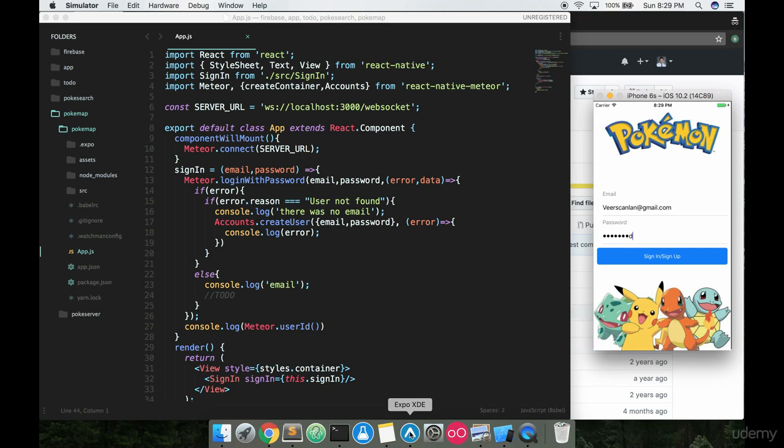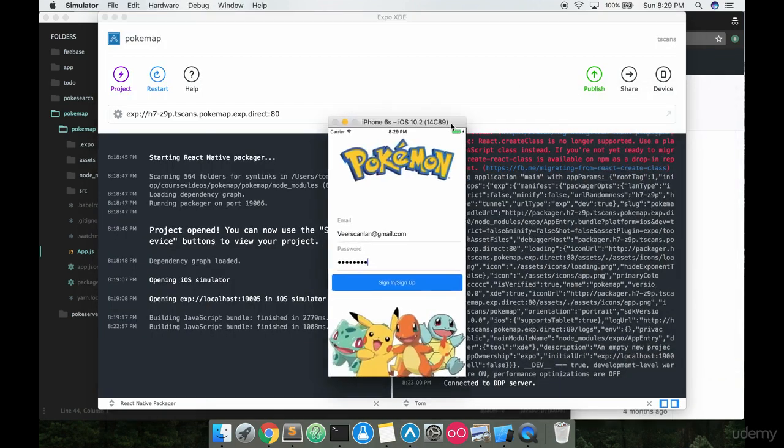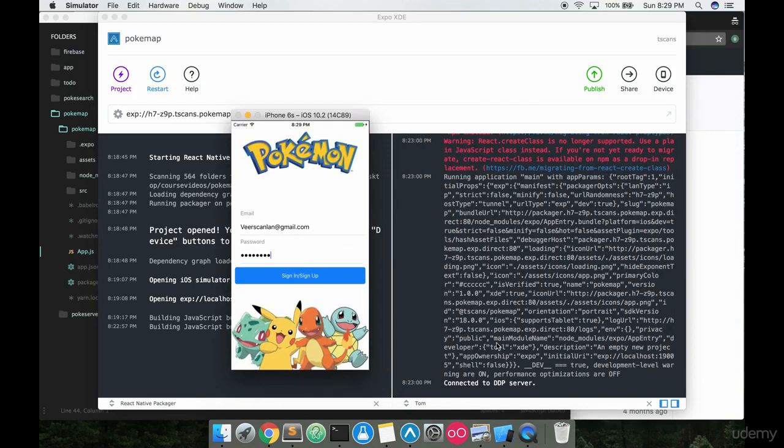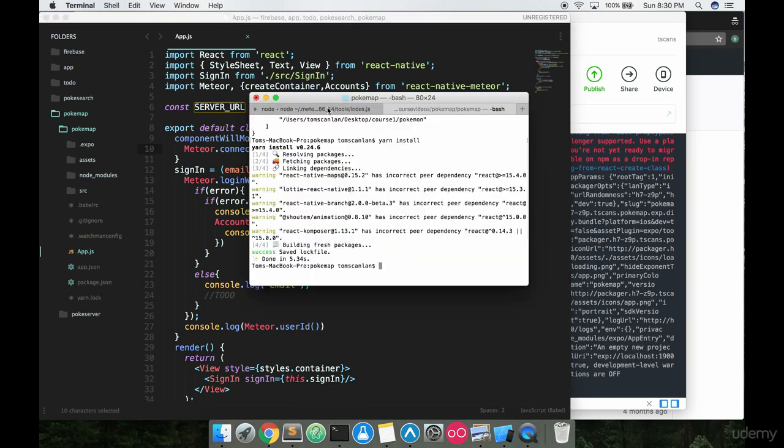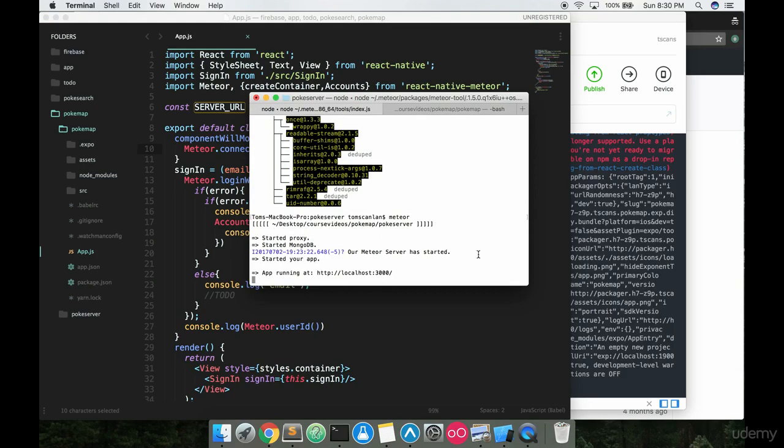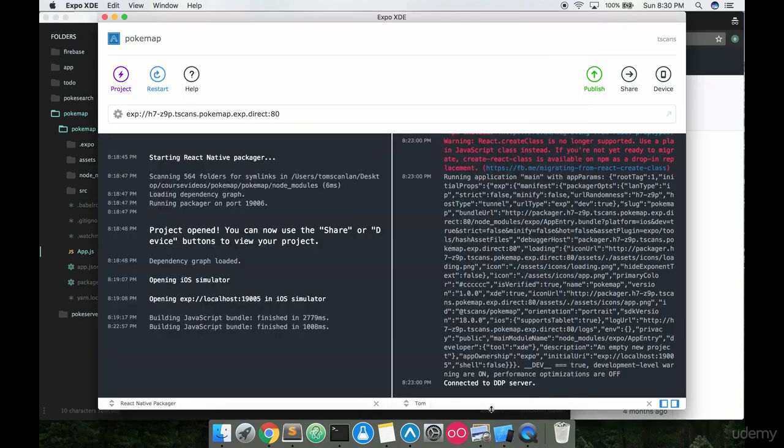And before I hit submit, I just want to open up this Expo XDE so we can take a look at it. You'll notice in the comment here it says connected to DDP server. That just means that's coming from this right here, the server URL for the Meteor connect. If you never see that, it means it didn't connect. But if you do see it, just know that your server on your Meteor side is hooked up and running with your app.